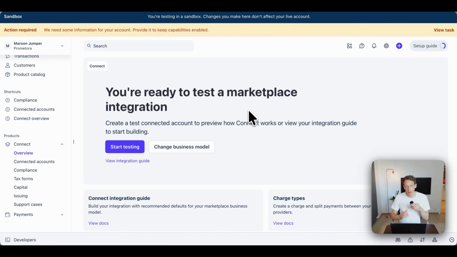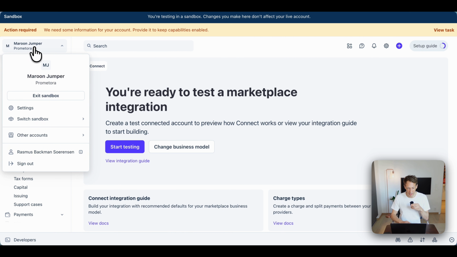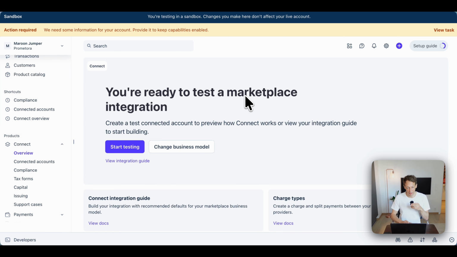Okay, good. And now let's go to Stripe. So you can see here that I'm on Stripe and I'm on a test account. So go to a sandbox environment and then call it something. You can see mine is called Maroon Jumper. Doesn't matter what you call it as long as it is a test account.